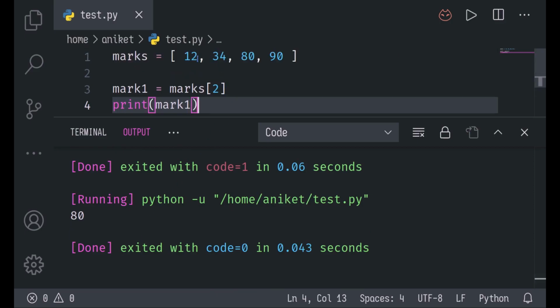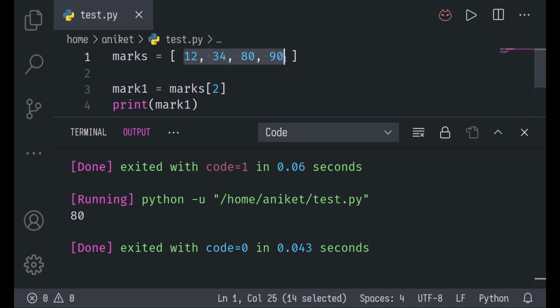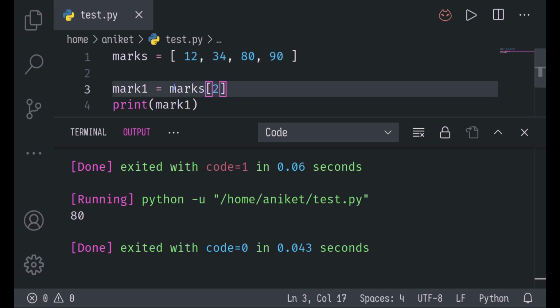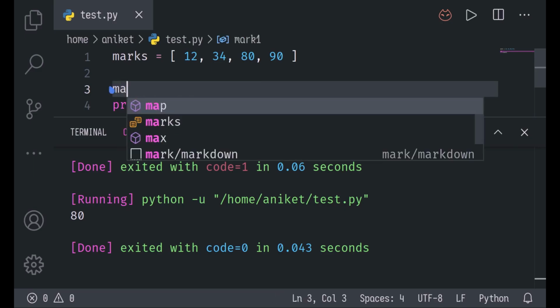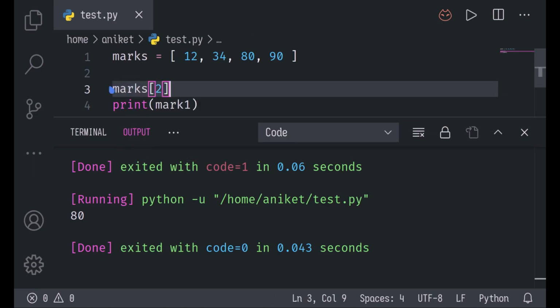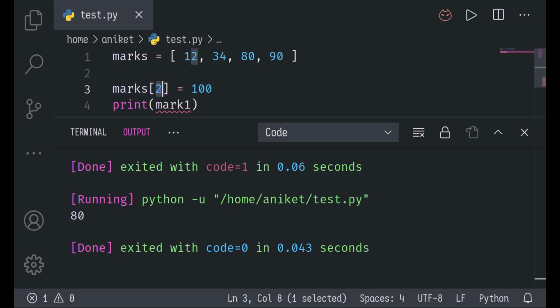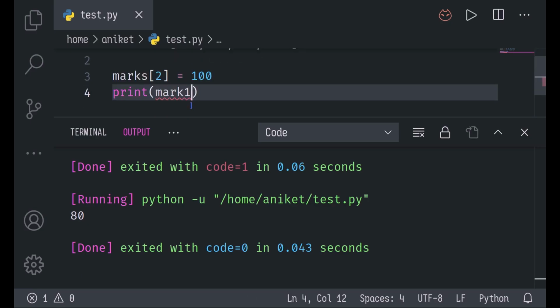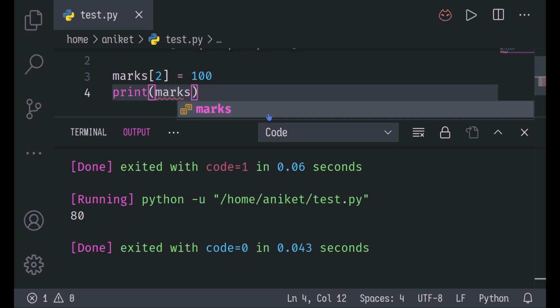I can also change the elements in the list by using the same syntax, except this time I will put this on the left side of the assignment operator, because if you remember, the assignment operator works from right to left. So if I do this instead, this means I change the element which is in the second position to 100. Now if I print the entire list again, you will see that it has been changed.